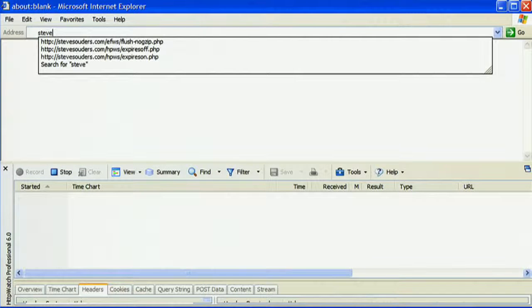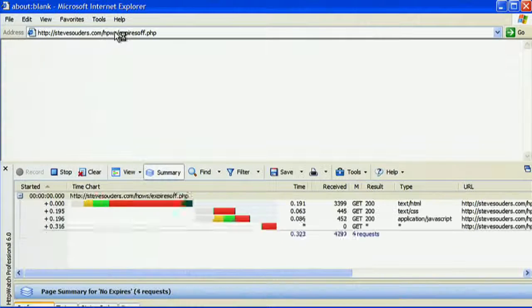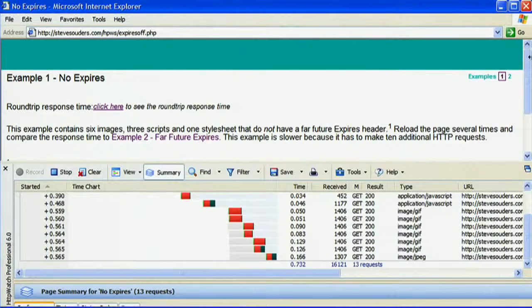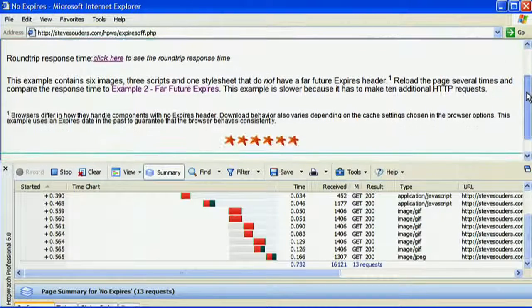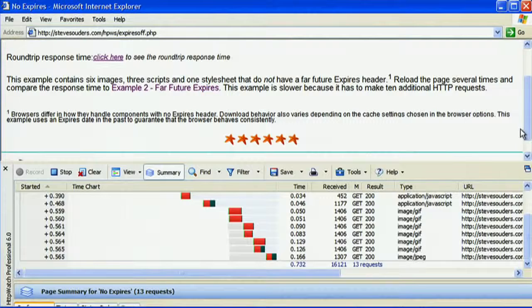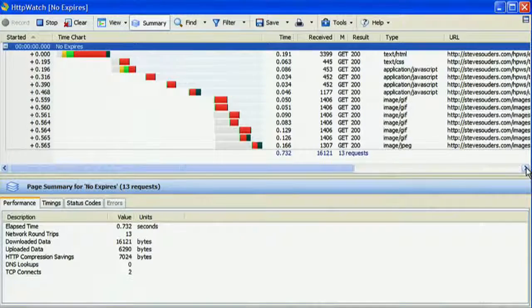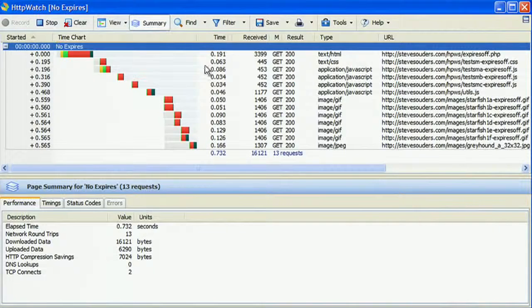So here we're loading the page with the expires headers turned off for all the different resources. And as you can see, when the resources are coming in, they're all coming from the web server. Now I'm going to maximize the HTTP Watch window so we can look at one image in particular and see what cache control headers it's set.